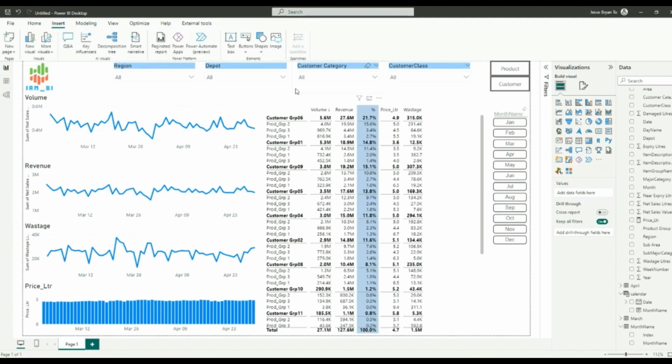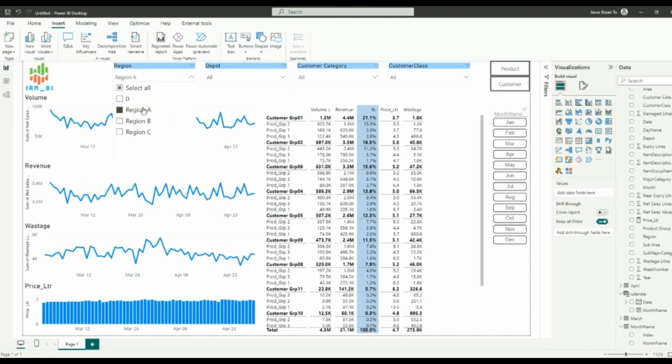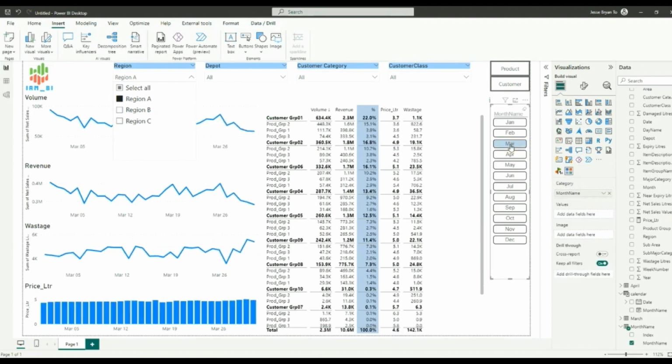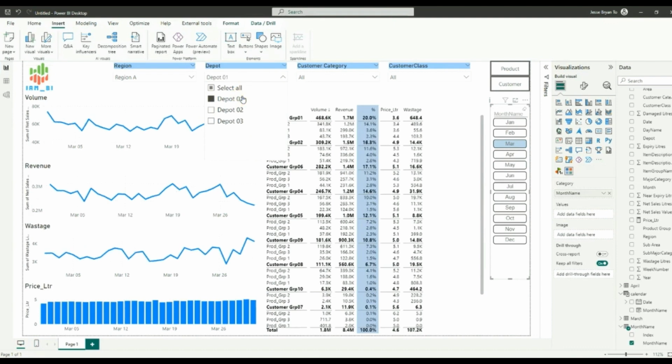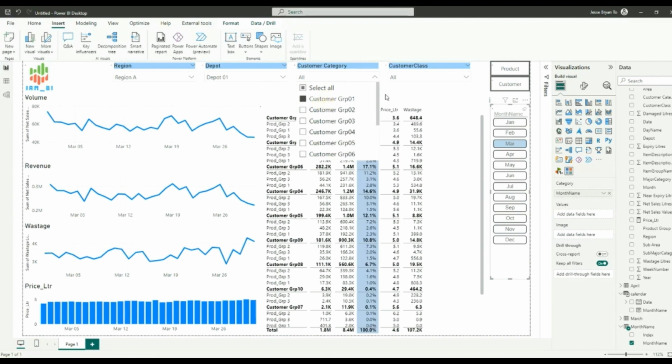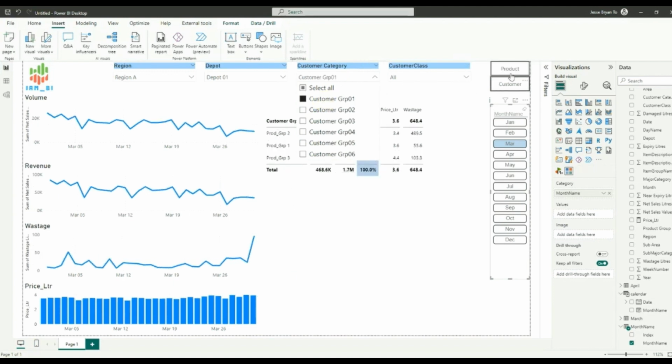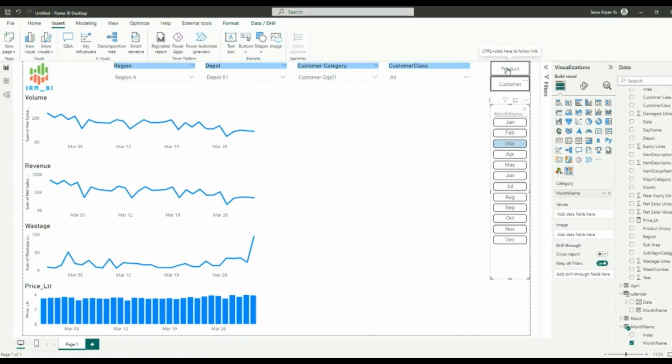Very easy. This is a simple sales dashboard. So we can now select by region, by month, by depot. We can even select the customer category. We can switch from customer to product.